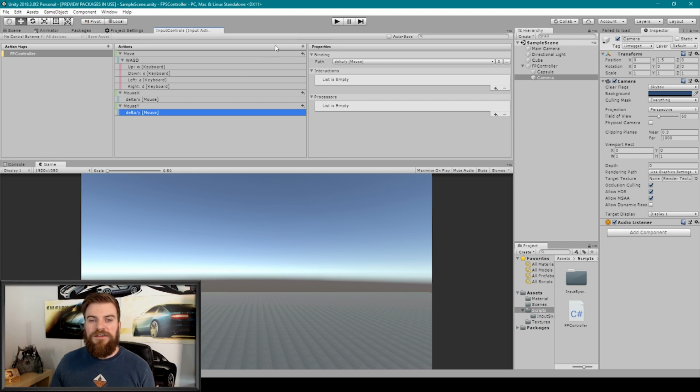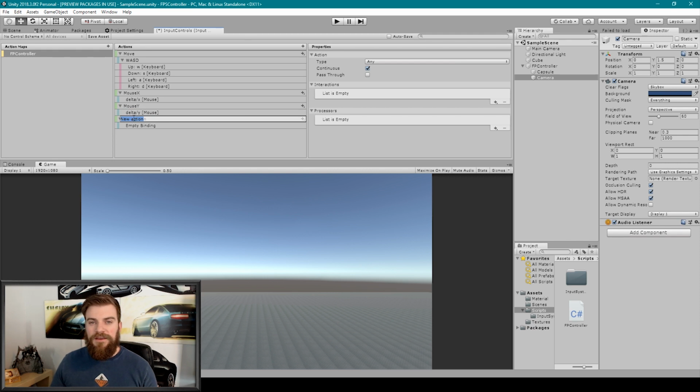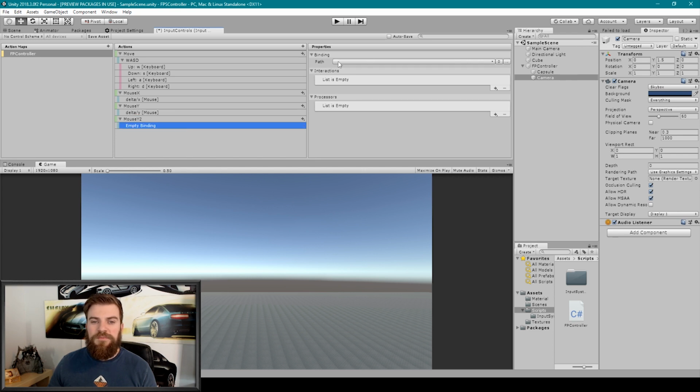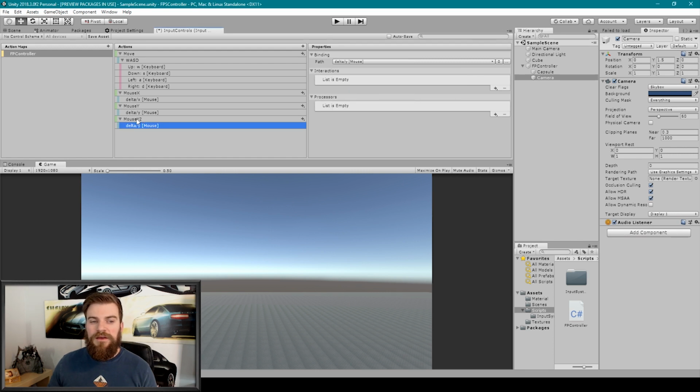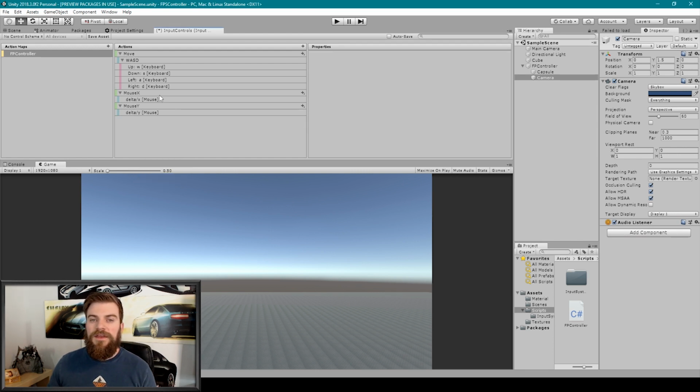And so to create this action, you're going to click on this plus sign next to actions. You can then give this action a name, so I'll just call this mouse Y2. You then need to select the empty binding, and over here where it says path, you're going to use this drop-down menu to go into Abstract Devices and then Mouse, and we want to select Delta Y. Now since I already have Mouse Y, I'm going to delete the duplicate. You then need to click on where it says Save Asset, and this will update our input control script with this new action. Now what we need to do is open up our first-person controller script, which I have right here.